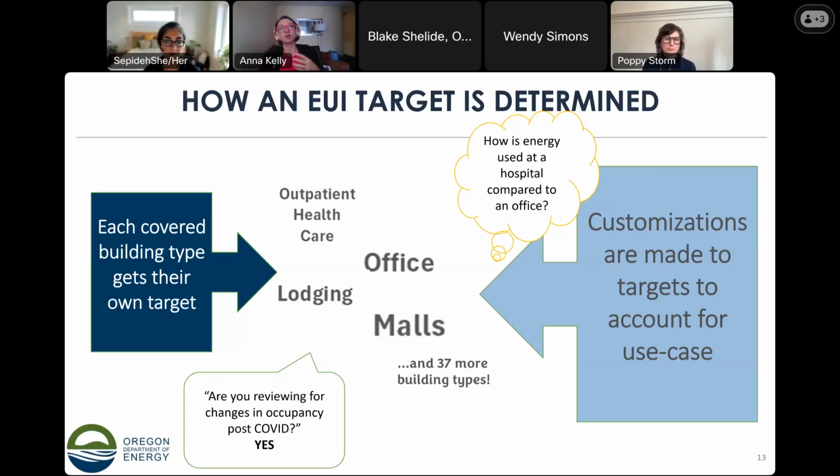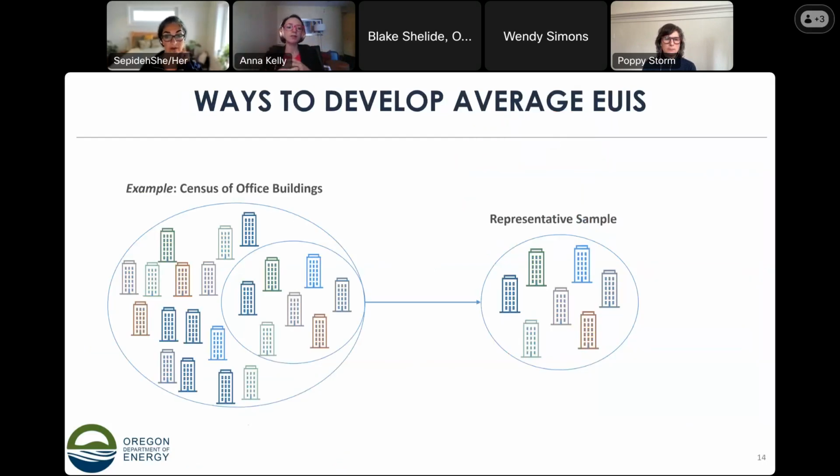But we've got all of these buildings. So let's go to the next slide and we're going to talk about how we choose what buildings go in. We know that in the state of Oregon, there are too many buildings for us to look at every one individually. So what we have to do is create a representative sample. And we have to assess for each building type, do we have good enough data for all of the office buildings? Do we have good enough data for all of the healthcare buildings? Do we have good enough data for all of the building types that we're interested in?